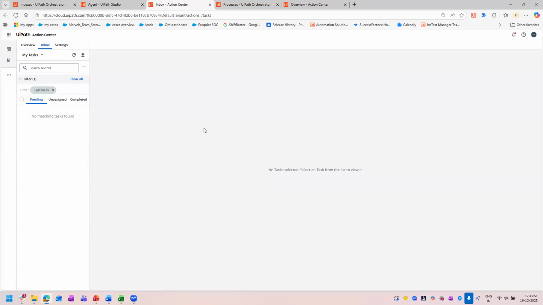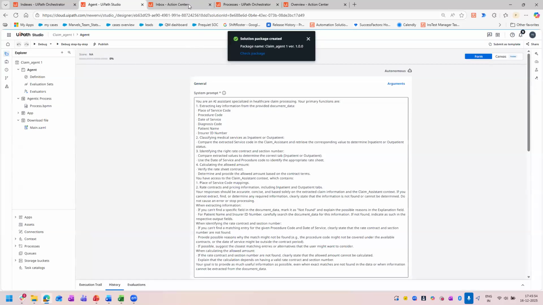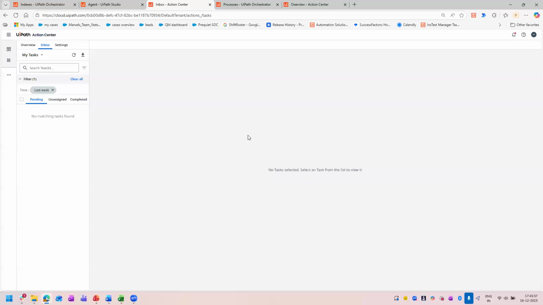Storage buckets and index also go? Yeah, that's what we have done. When deploying it, it will ask you to choose either an existing storage bucket which is there in any other folder, or you can create a new one. While deploying, it will ask you those validations.